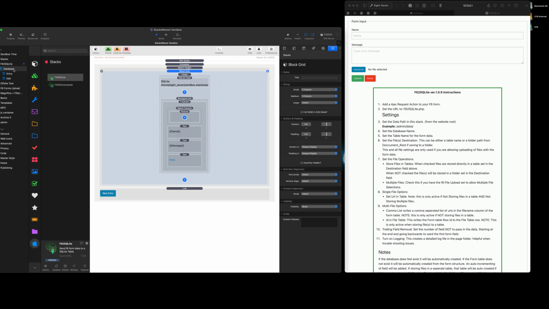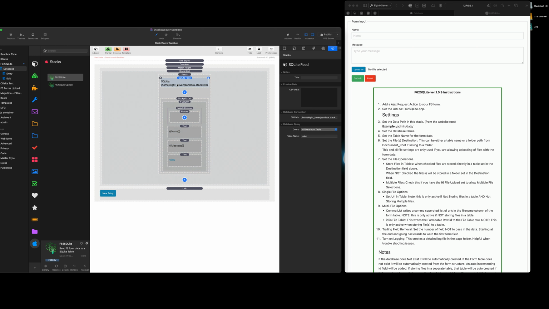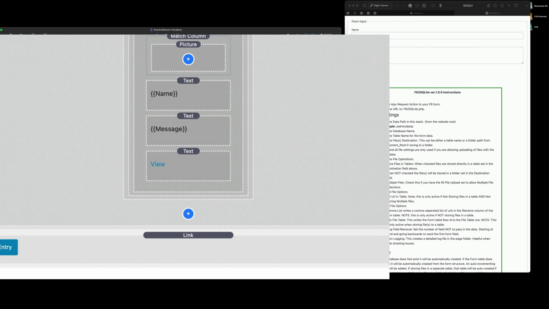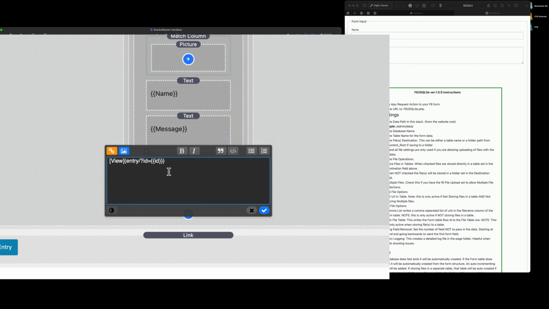Now for the database page, what I have here is just the feeds hooked up to the SQLite database. I'm not really going to go over the feed setup. This is something that you can do on one of the feeds videos from Weaverspace. One of the important things to set up with feeds is the option to view the entry. And we've done this here, where we have a link that would go to the entry and to the ID.